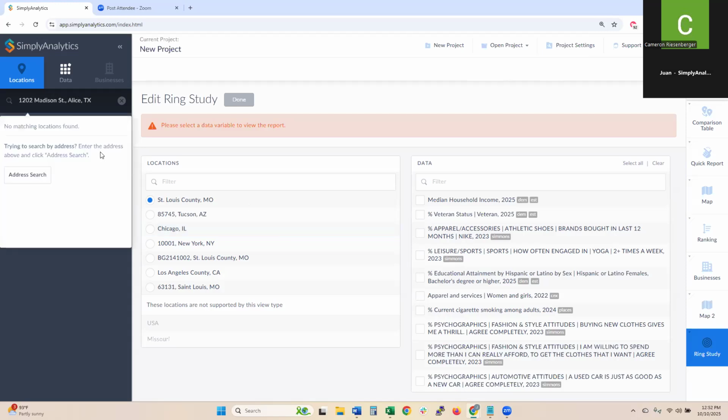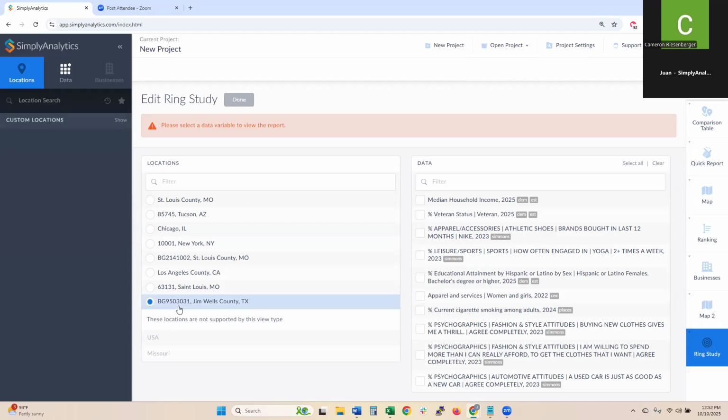Well, Simply Analytics is going to ask us if we're looking up an address, and we are. So let's click address search. And you'll notice that it just adds those locations in there for you. Okay. It's geocoded the locations that have data down to that block group level. So I'm going to click that block group.